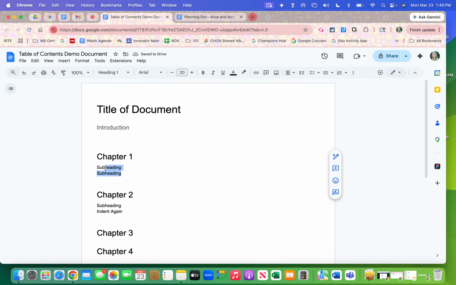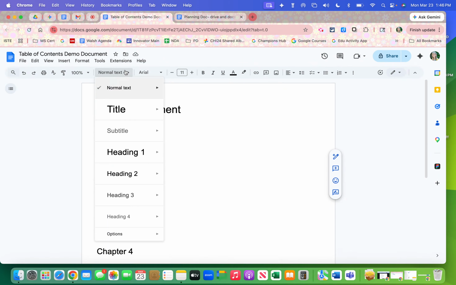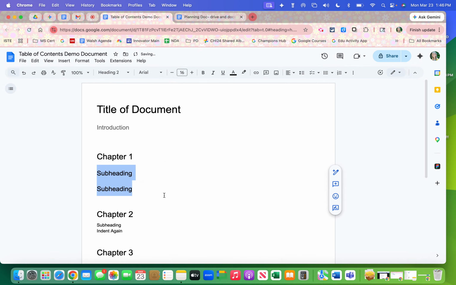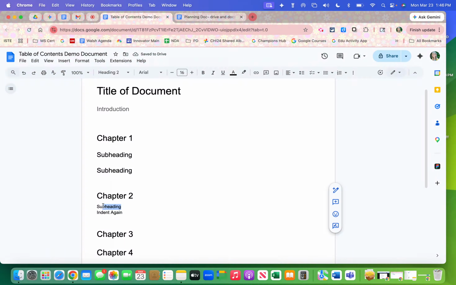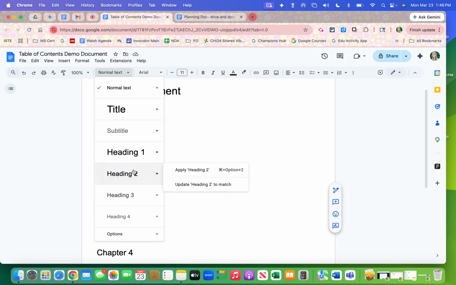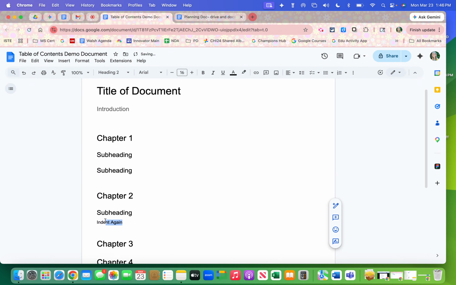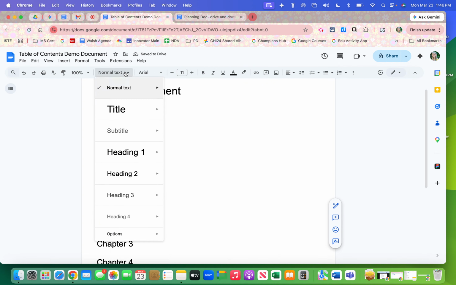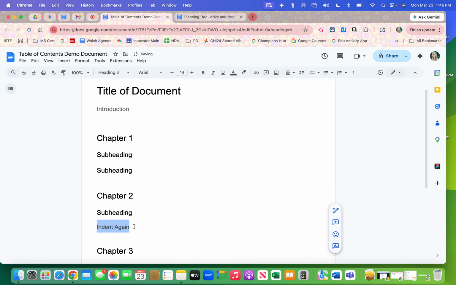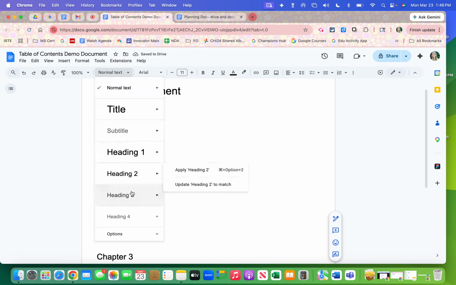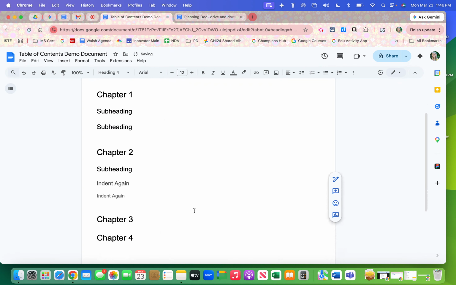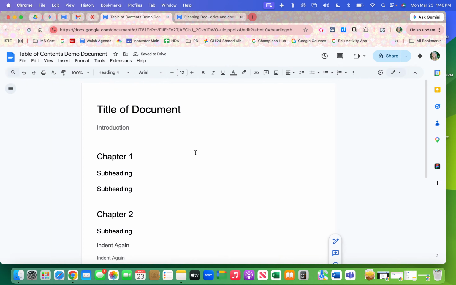Now for a subheading, which makes it indented in my table of contents, I'm going to make it a heading 2. That will indent it 1 time. Under chapter 2, I have 1 subheading, which I'll make a heading 2. And then I want to indent it a 2nd time. I'll make that a heading 3. And I could even do the same thing again and make it a heading 4. We'll see what that looks like. Heading 4. Okay, so now I have all of my styles the way I want them to be.